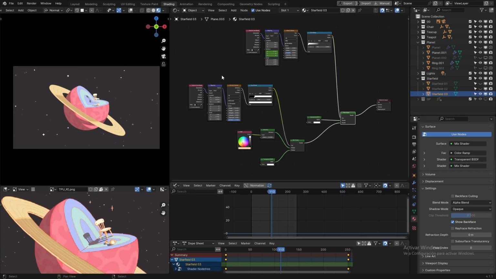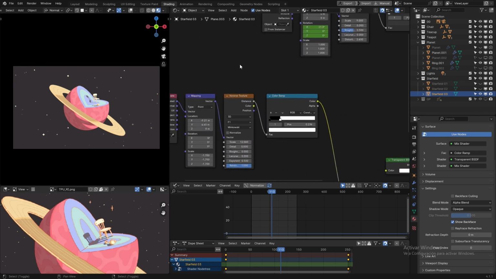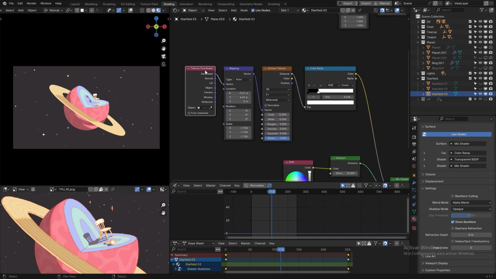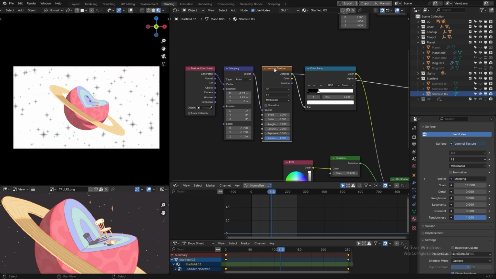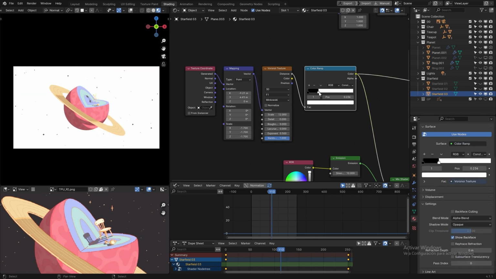This layer of the star field features a different type of stars. To create them, use a texture coordinate, mapping, Voronoi texture, and color ramp node. Adjust the stops of the color ramp to mask out stars and modify their size.